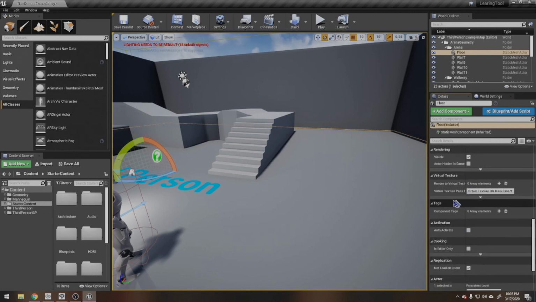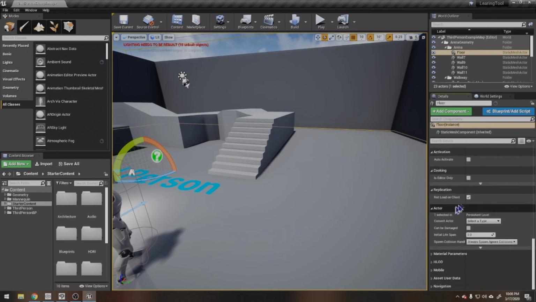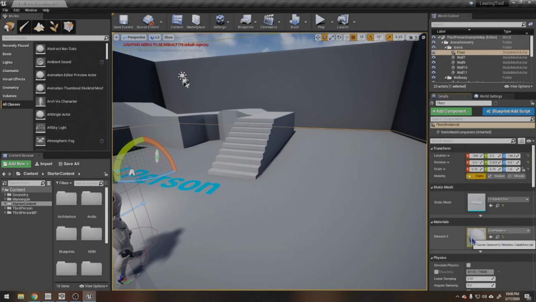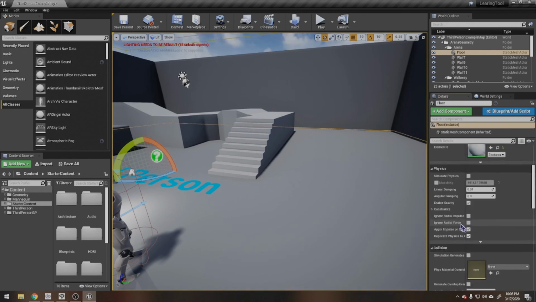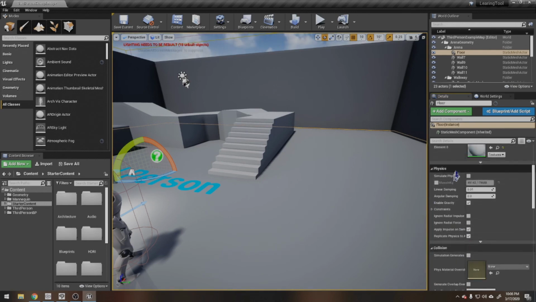Virtual texture, haven't messed with that too much. Tags is really important. You can do a lot of different things to different materials with an array. Basically, give it many things that it can do. And other things like auto activation and other deeper things down here. But basically, what you want to worry about when you get started is the material, what type it is, the location, rotation, can it move or not, physics and collision and lighting, just basic things.